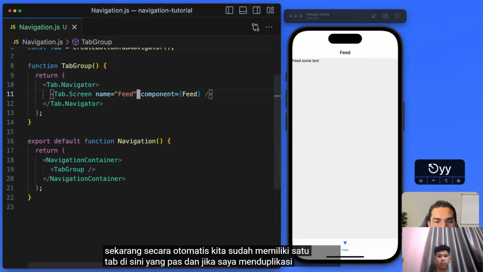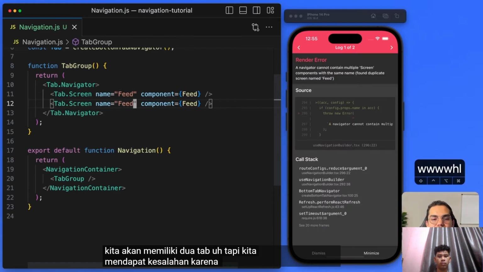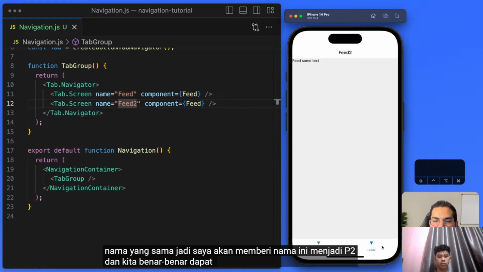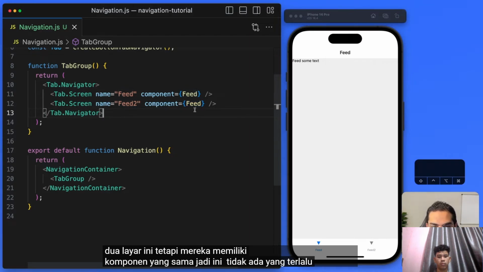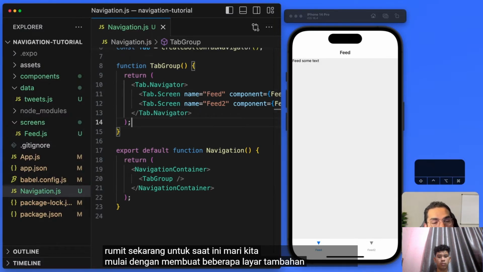And if I duplicate this, we're going to have two tabs, but we got an error because they have the same name. So I'm going to name this to be feed2, and we can actually navigate from these two screens, but they have the same component, so this is nothing too complicated. Now, for now, let's actually start by creating some extra screens that we're going to need.